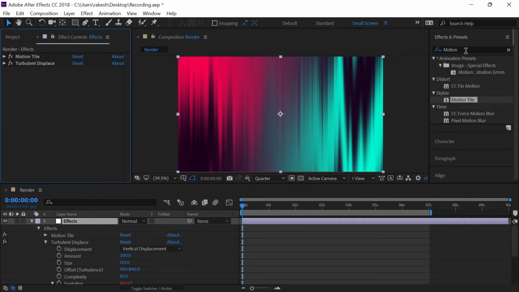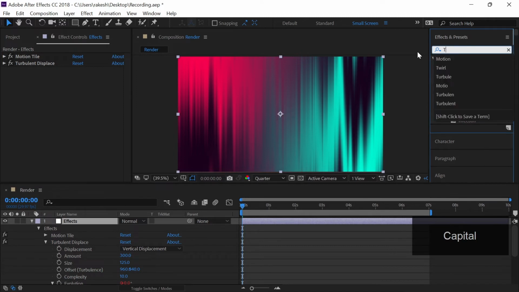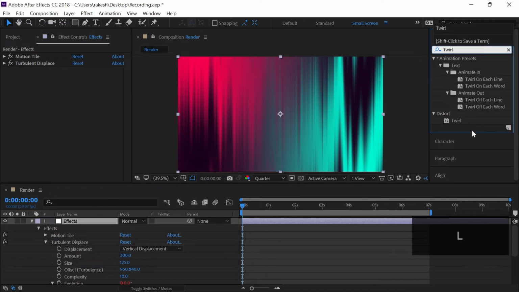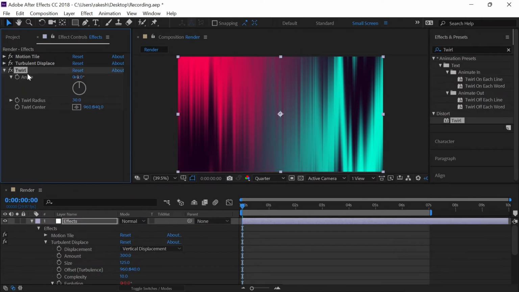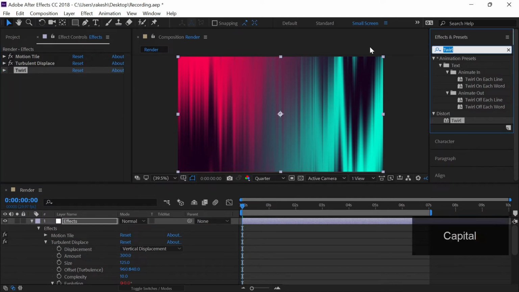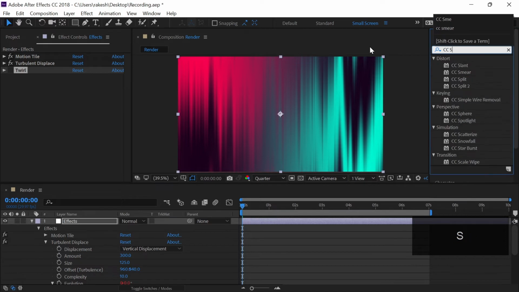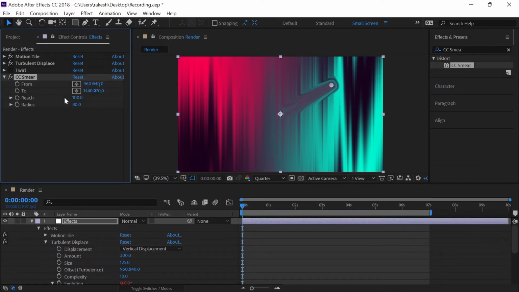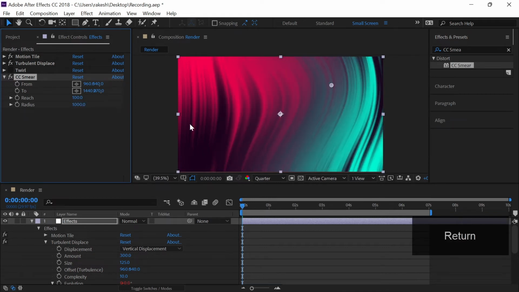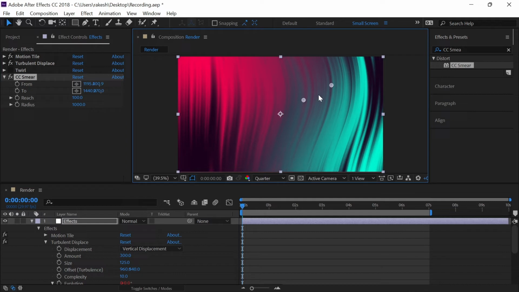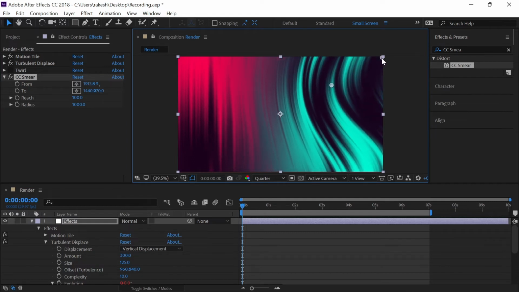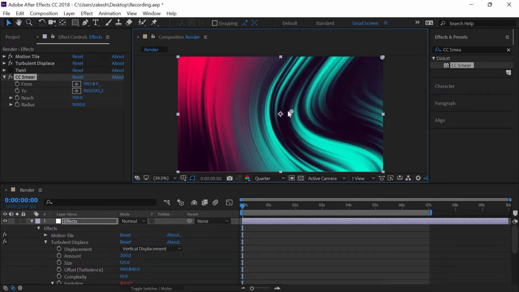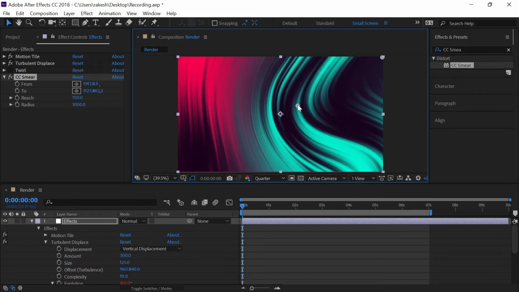Now let's move on with our third effect which is called Twirl. Just double click to apply that effect and let's turn it off for a while. And now search for a new effect, which is called CC Smear. Double click to apply that effect and increase the radius all the way to 1000. Then drag the point at this corner like so, and then this one somewhere at the center like this.